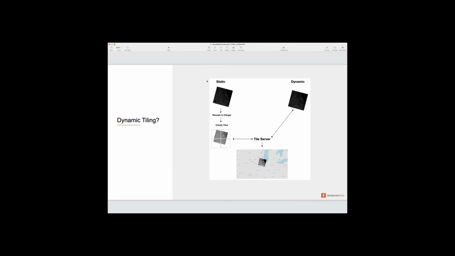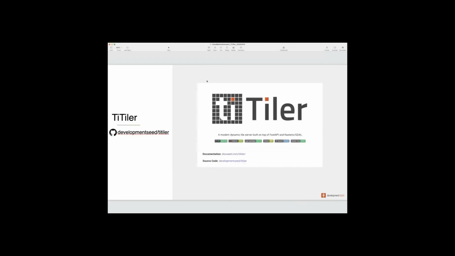And so TiTiler is a project that I'm working on at Development Seed, which enables anyone who knows Python, or maybe not, to deploy their own dynamic tile server everywhere. Could be on Azure, could be on AWS, could be on Google Cloud, could be locally. It's really something we try to keep simple, so everyone can deploy their own dynamic tile server.